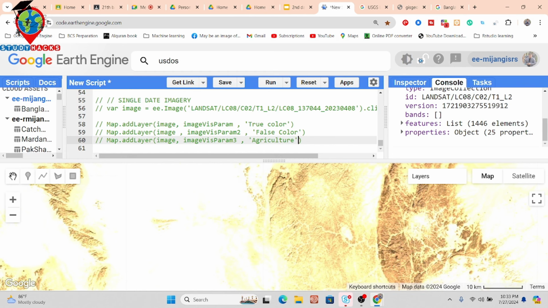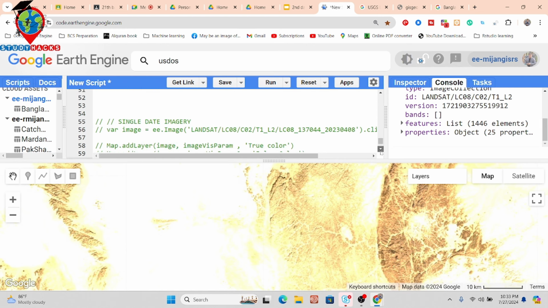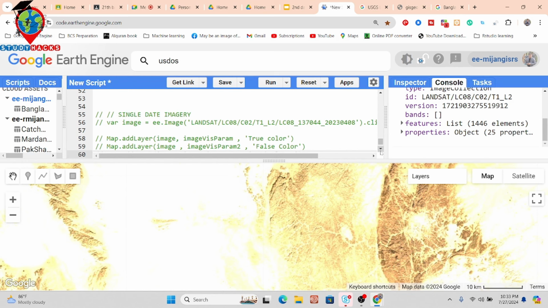Okay, so I will explain that again. First of all, we get two types of imagery. One is the single date, another is the median composite. Single date mainly means a single time, the satellite image acquisition time. Suppose this is one kind of imagery. This time is the year 2023, 8 April. This is a single date imagery.